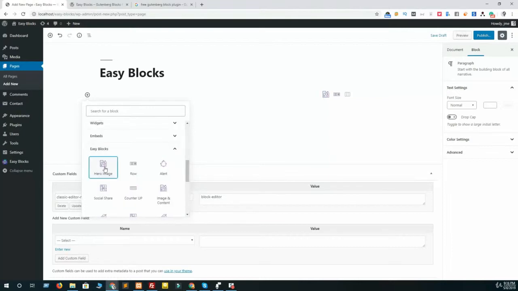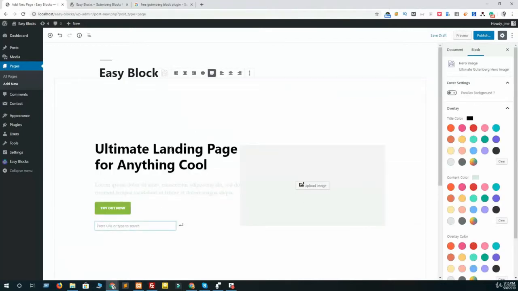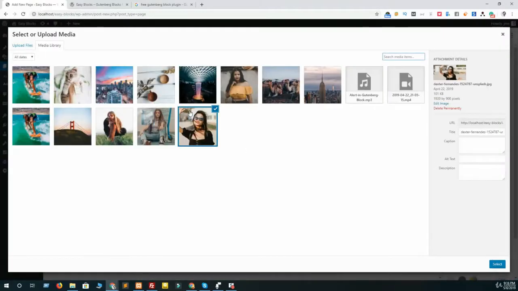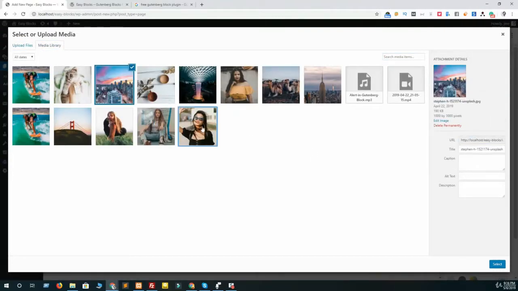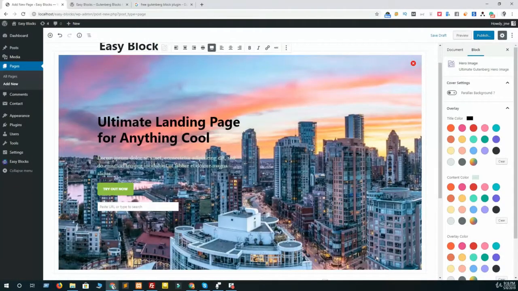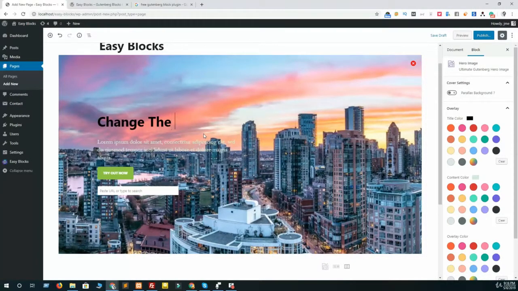Just click on this hero image. You will see there is a default section created for hero image. Now click on this upload image and select your desired image or upload via your media library. Let me select this image. Okay, here we go. This is our text. You can change the text as you need.